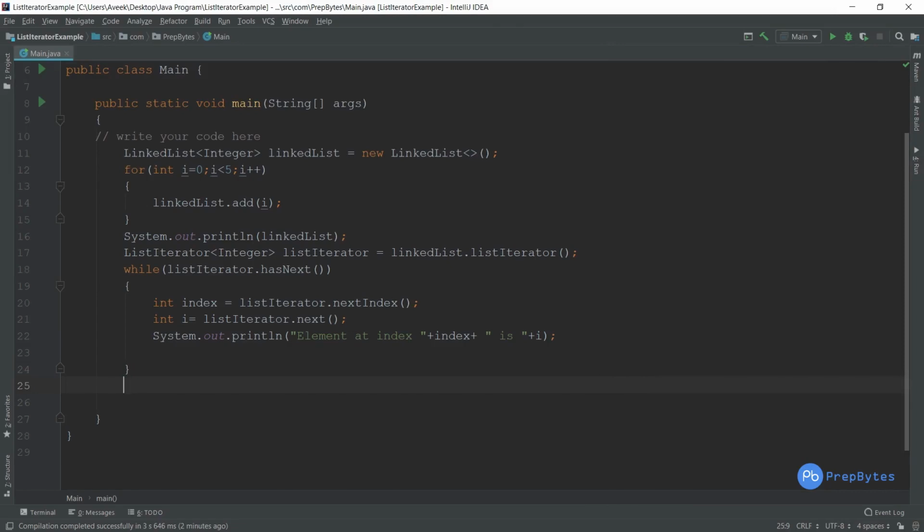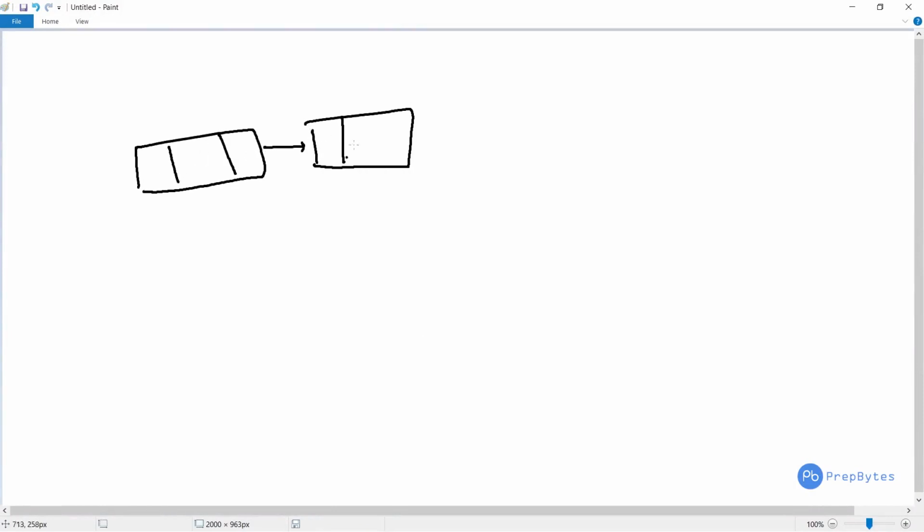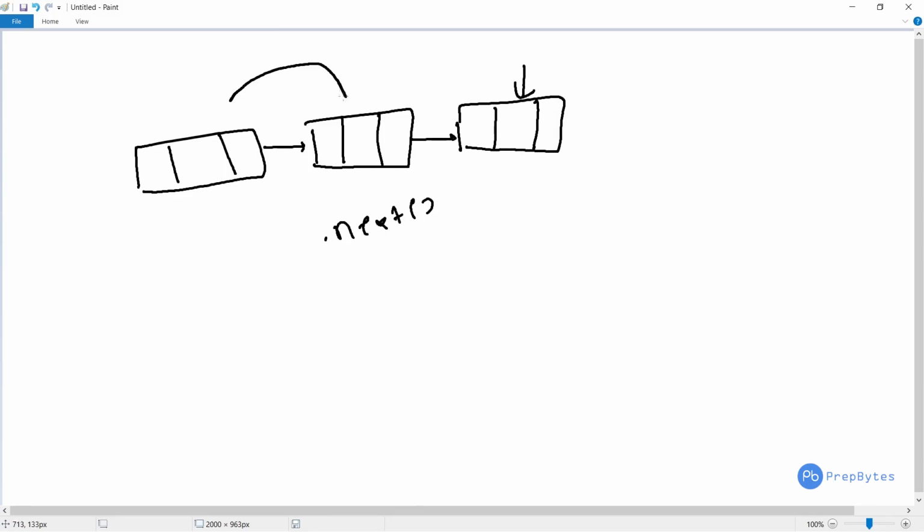Now let me summarize what has happened till now. We have our linked list. Keep in mind it is a doubly linked list. Whenever I talk about the LinkedList class in the collection framework, it is always based upon the doubly linked list. Now I have traversed the linked list till the end. When I use the function next, it not only gives me the next element, but the iterator also starts pointing to that element.